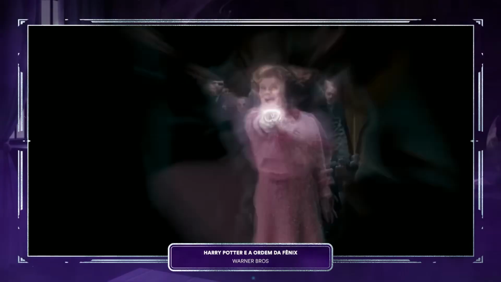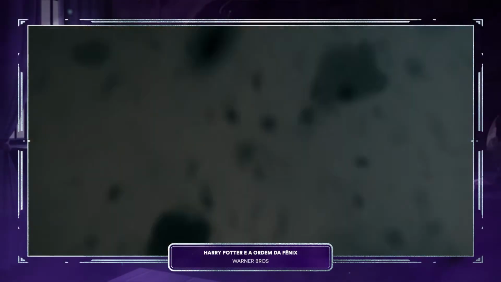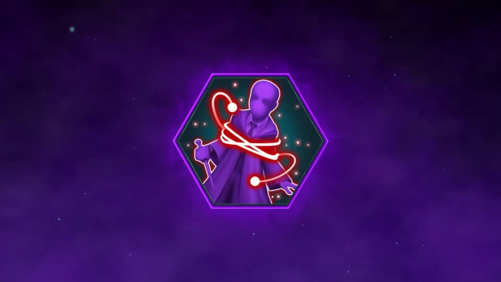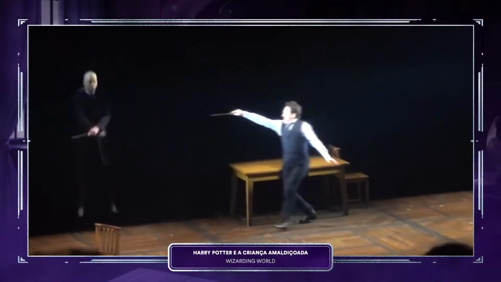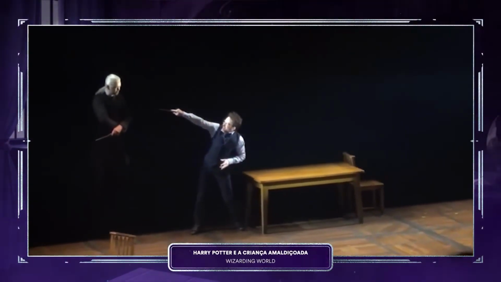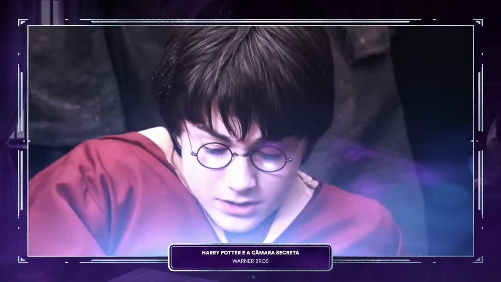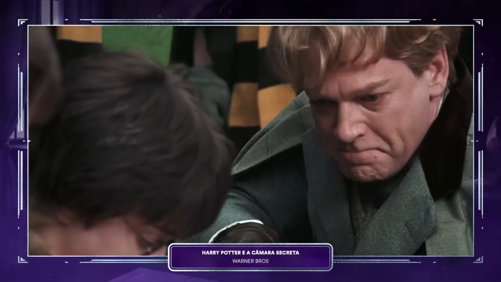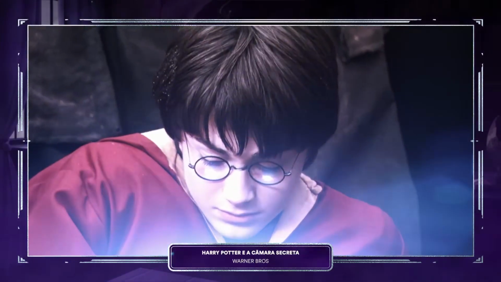The spell Brachiabindo first appears in Harry Potter and the Order of the Phoenix, used by Umbridge to bind opponents with invisible ropes. It appears for the first time in Harry Potter and the Cursed Child. Brackium Emendo. This spell, if used correctly, mends broken bones. It first appears in Harry Potter and the Chamber of Secrets, when Gilderoy Lockhart unsuccessfully tries to use it on Harry.